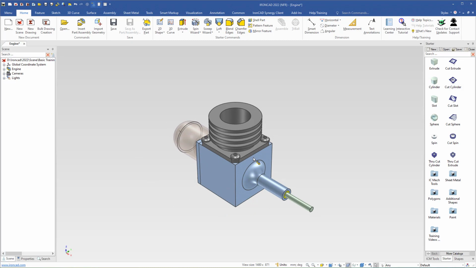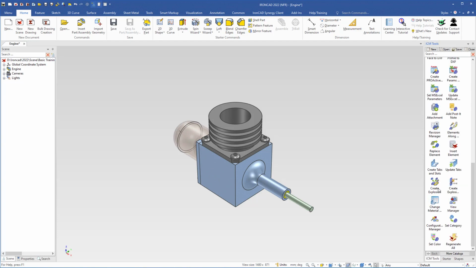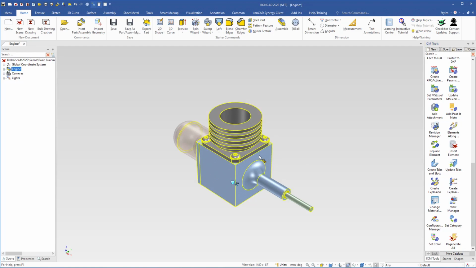There are several ways to create an exploded view, but we will use a tool that will help us to create that exploded view. So we come over here to More Catalogs, we click here and go to ICM Tools, and down here at the bottom we find Create Explosion. And before I drag and drop this tool to the scene, I will select the assembly first. It's not necessary to select the assembly first, but I will do it anyway. Then I will grab the tool here and drag and drop it here.